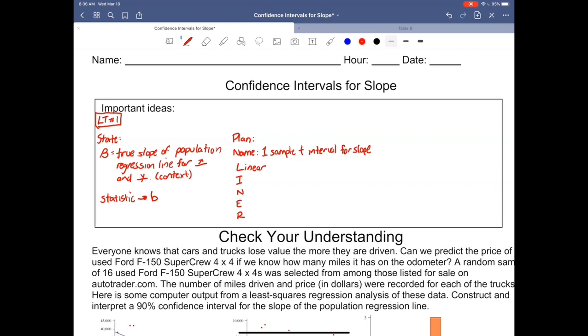L is linear, I is independent, N is normal, E is equal standard deviation, and then R is random. So use the LINER acronym to help you remember the 5 conditions here. As far as checking those conditions, I'm just going to say see previous page in order to know how to check each one of those 5 conditions.